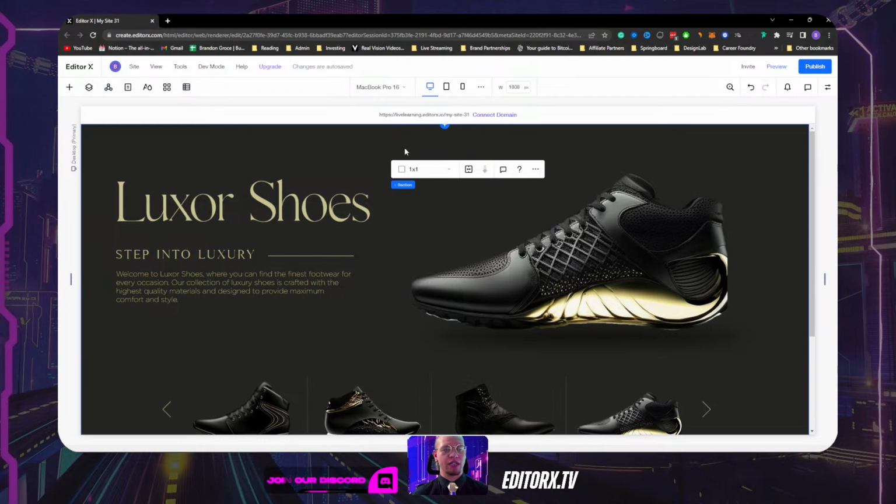Now we can start making constraints, and this is really easy for creatives to understand, because EditorX runs off of grids.